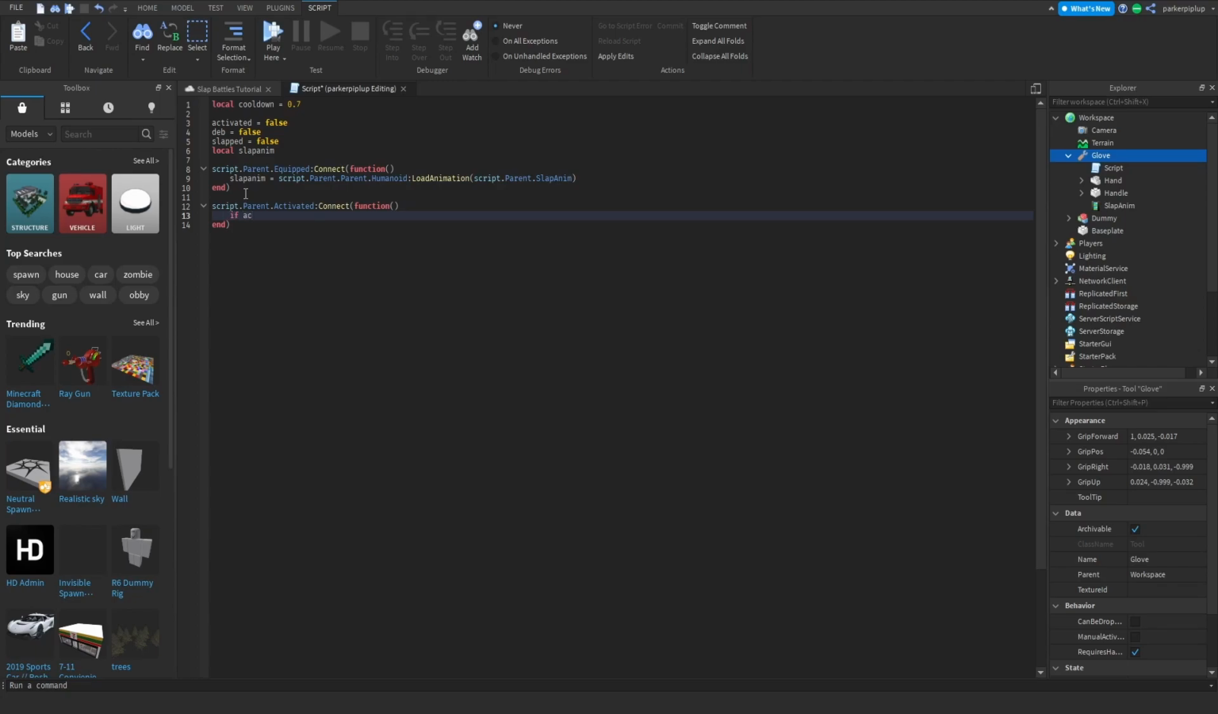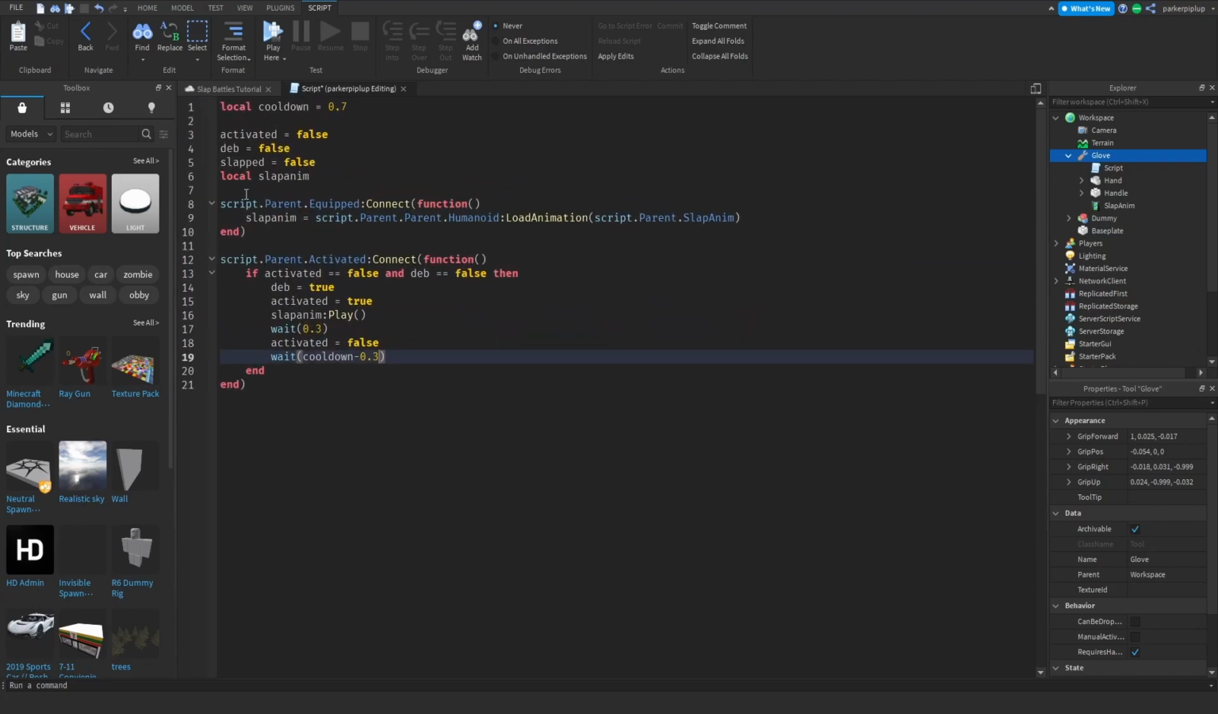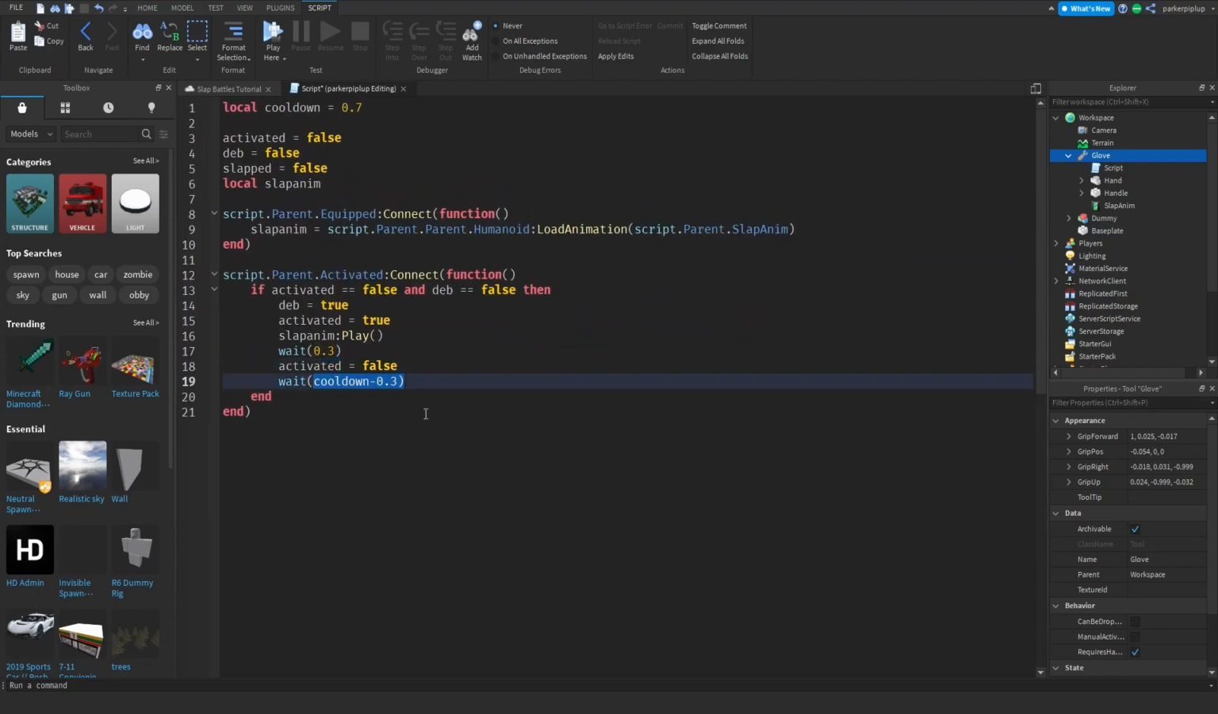So we're gonna do if activated == false and debounce == false. This is just making sure that none of our cooldowns are doing stuff, and then we'll do debounce = true, and then activated = true, and then we'll just play our slap anim. So play. And then we'll just wait 0.3, and then we'll do activated = false, and we're gonna wait the cooldown time, but we're gonna minus it by 0.3. Also, I'm gonna zoom in for you guys. We're gonna minus it by 0.3. Basically, this is just taking this away from it, so this doesn't interfere with the actual cooldown time we want.